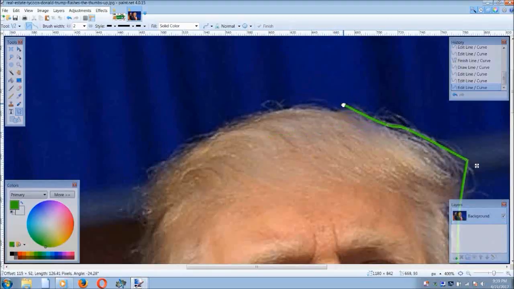So when you're drawing your line, try not to draw the line directly on the image. Draw it as close to it as you can possibly get so that you get a very sharp, razor sharp, clean cut. Because we're going to remove this line later on.